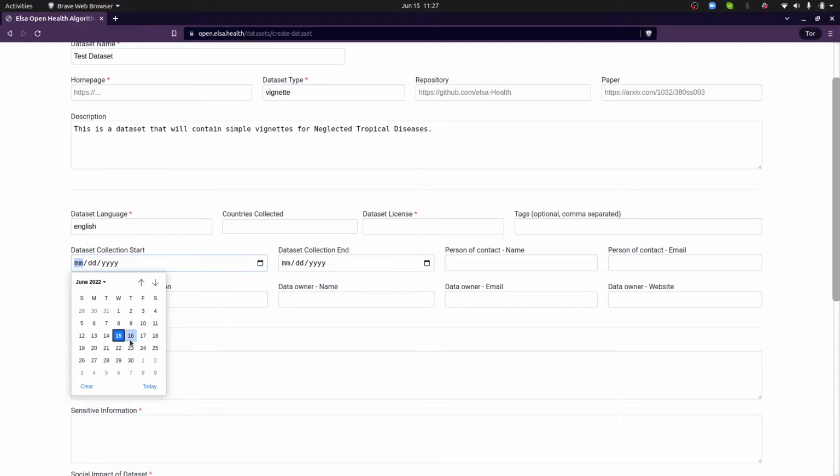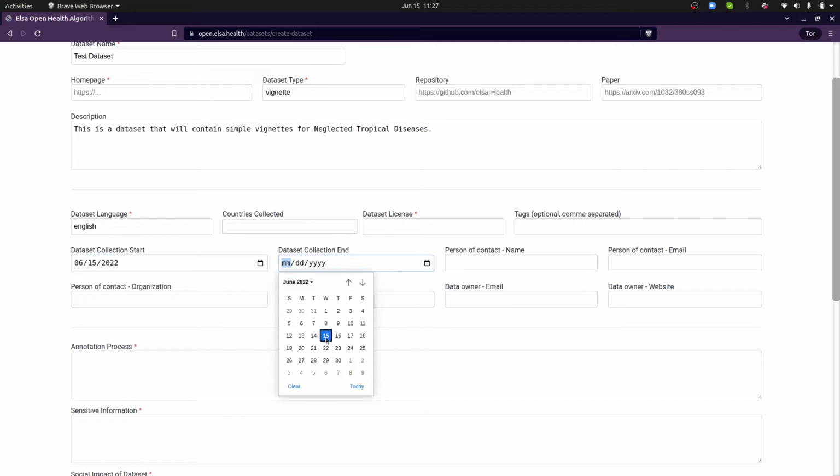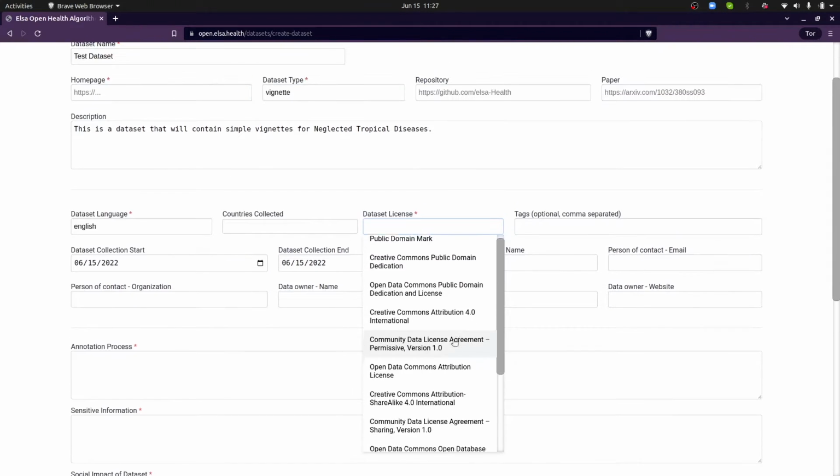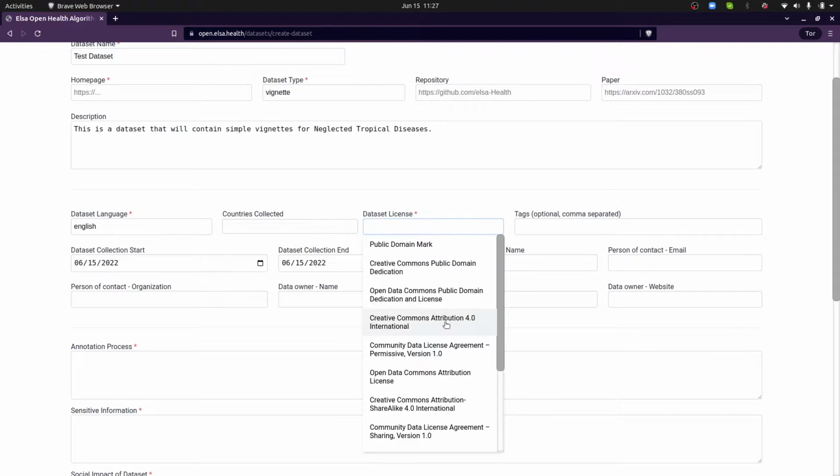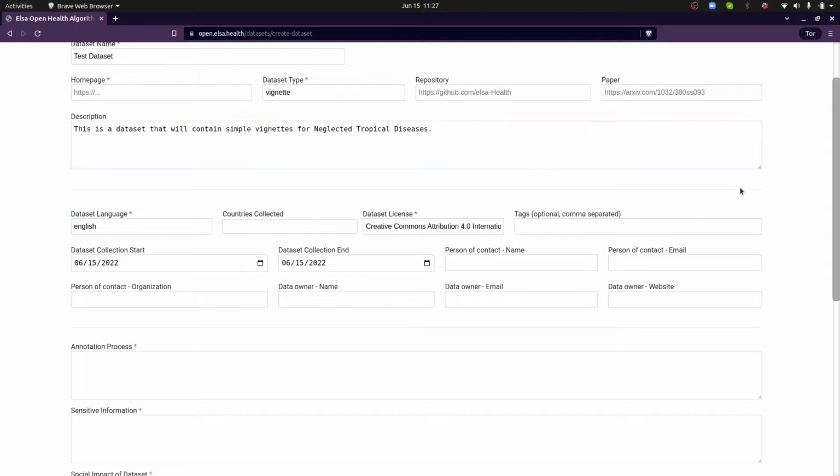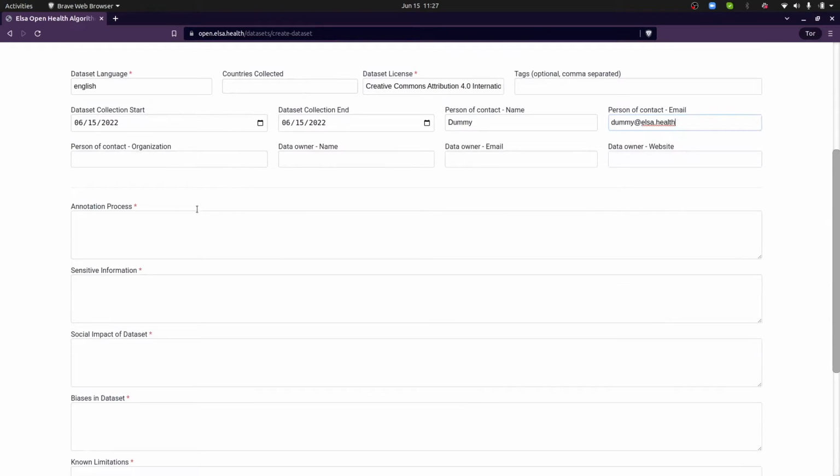We'll just set this to today, and we'll set this to today also. Dataset license, so the license you want to list your data under. I'm going to choose CCA4, and yeah, I'll go ahead and fill in the rest of this information. You can contact, my name is Dummy, it's not Ali in this case, Dummy at Elsa.health. I can choose to fill in the rest of the information as much as I want.